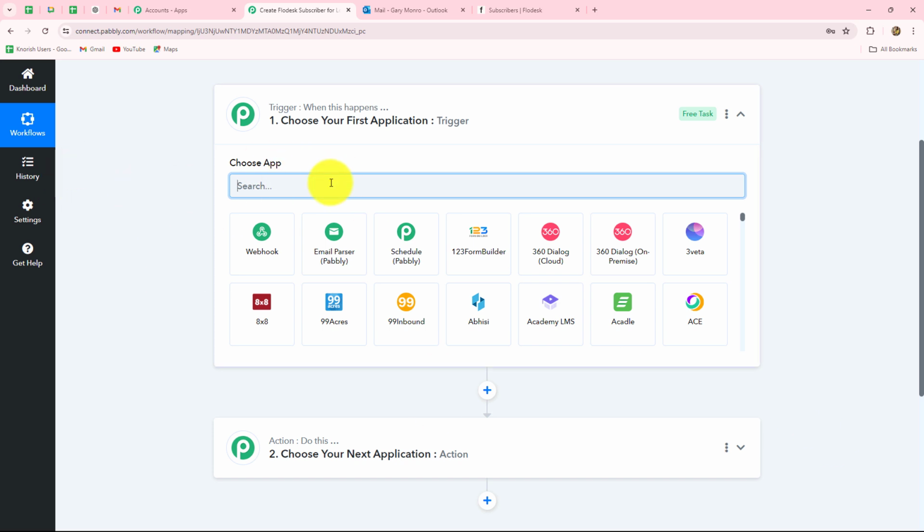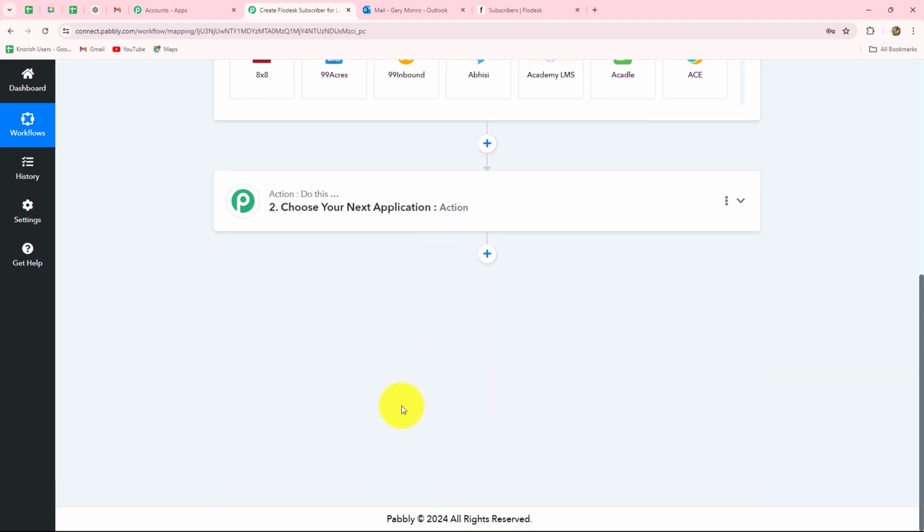So whatever we select in our trigger is going to command the entire workflow, and the actions are going to follow that same command. Therefore, we can have only one trigger in any workflow, but we can add as many action steps as we want.